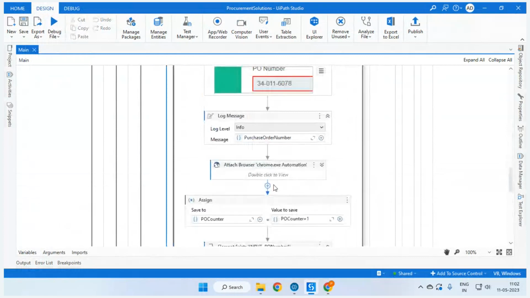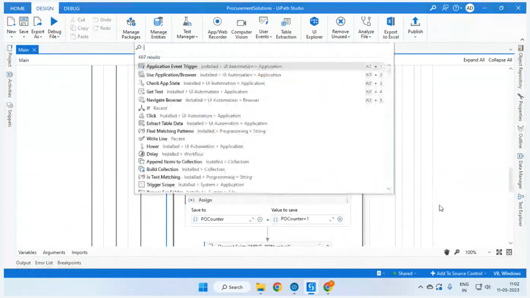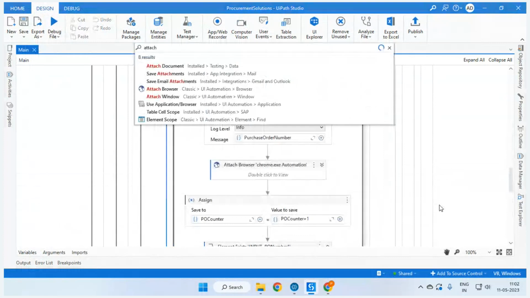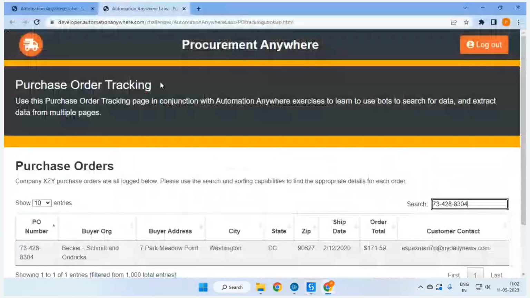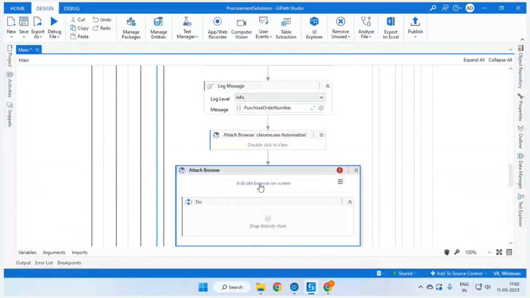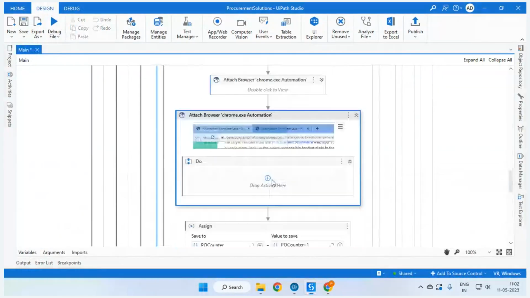And now we need to input into the other application. So we'll use the attach browser. We will go here, and here we need to input all of our details. We'll indicate on the screen, and we need to use the type into, right?